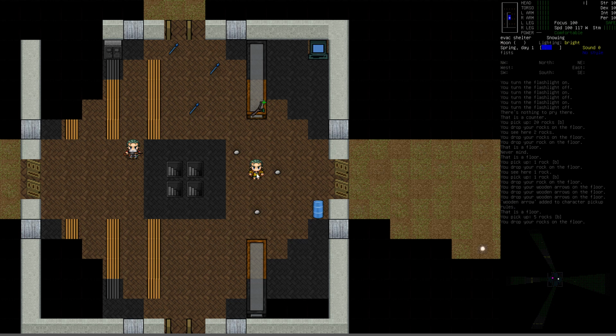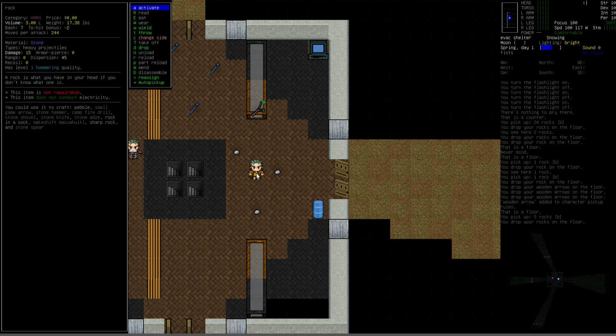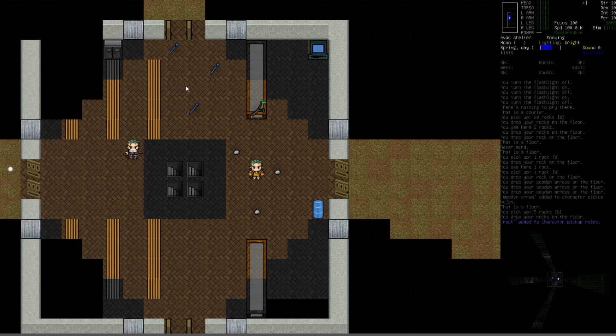There's a couple of ways to do this. One, you can go to your inventory if you happen to already have an item that you want to make sure it picks up. Let's say rocks, for example. You go into the detail screen, and at the very bottom of the list, there's this auto pickup choice. You just highlight that and press enter or use the plus key. That will then tell the program that you would like to add the rock to the character pickup rules.